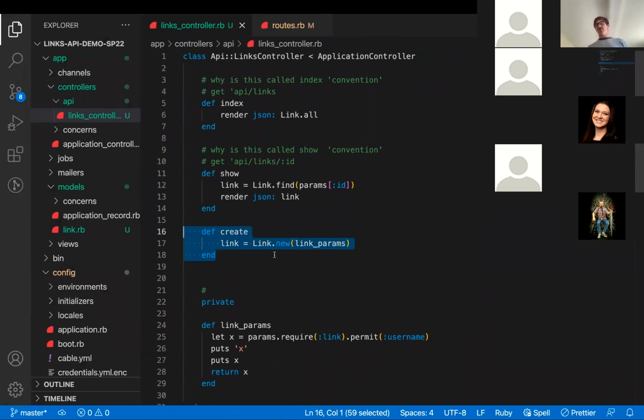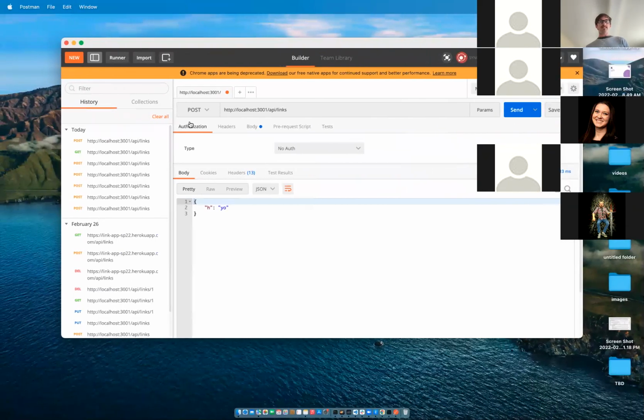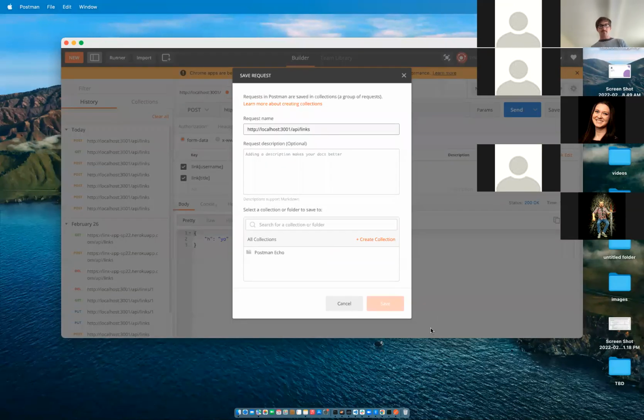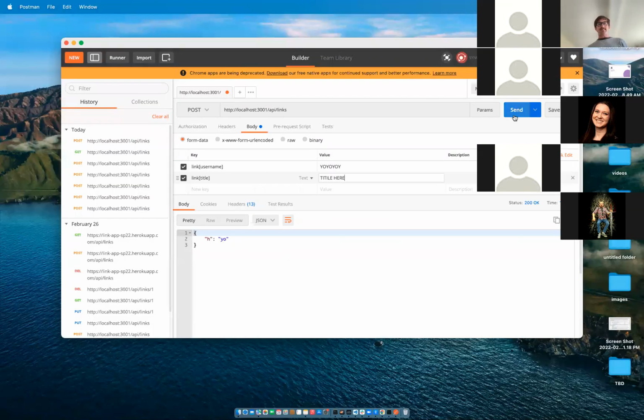And this is going to come from our form. We're going to fill out a form, hit submit, and that's going to send the data. Now we don't have a form yet, but what I can do, and this is why this tool is nice, is come in here and add some data. Let me just show this syntax. I do link: username, and let's just go yo, and also link.title, title here. Cool. And I'm going to send this.